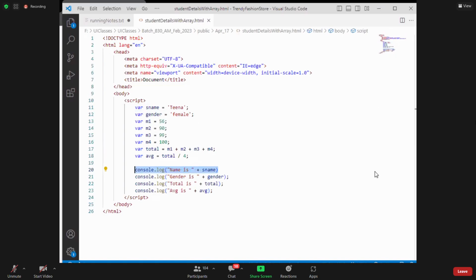Instead of M1, M2, M3, and M4, I can define them in the form of an array. When you come to the student details, do you really think that it is recommended to go with these individual variable names? Do you really think that it has to be declared in individual variables?